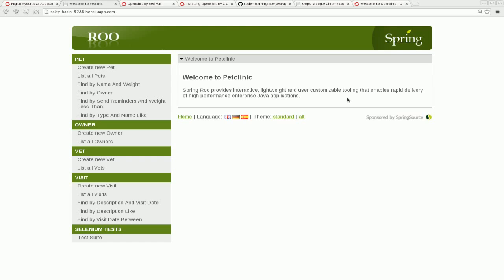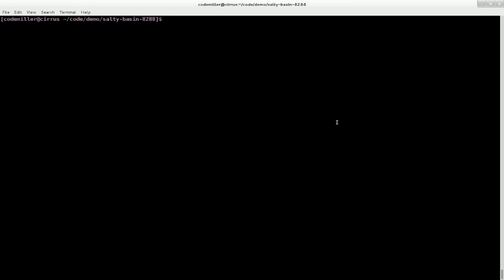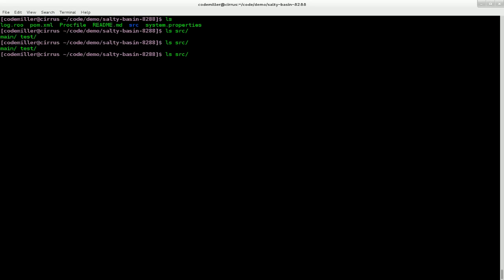On Heroku, I have the application running on Tomcat using the Web App Runner and Java 7. My machine is running Fedora 19. Let's have a quick look at the source code for the application, which Heroku has called Salty Basin 8288. It has a typical Java Maven structure with a pom.xml and a source directory containing the code and tests.